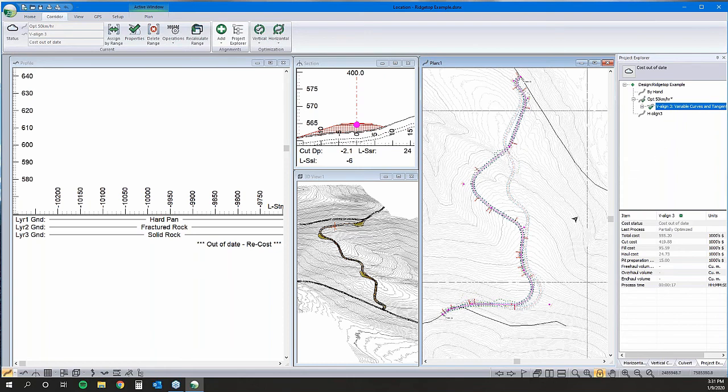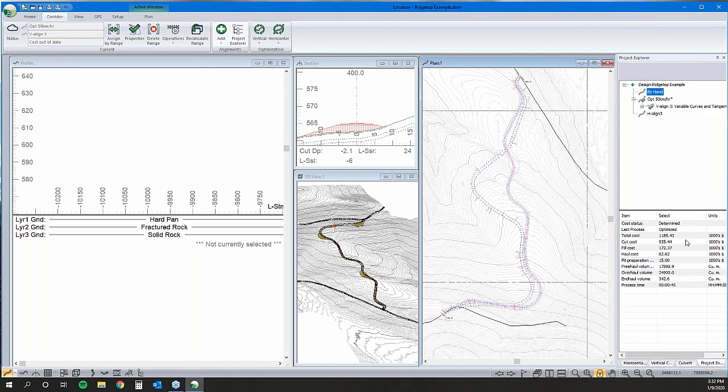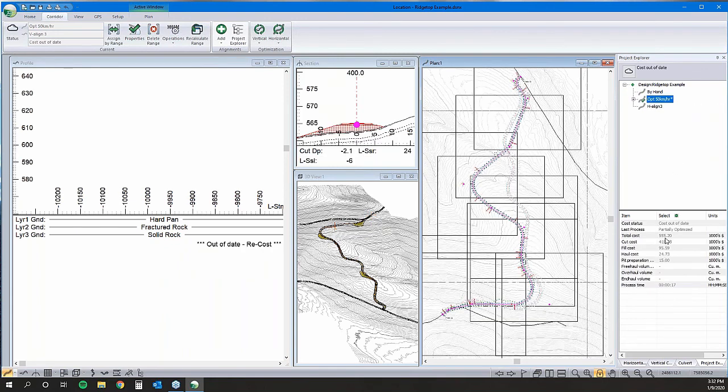But it's a pretty impressive result. I thought my alignment was decent. The horizontal optimization has more than halved the cost. So here I had a cost of that 1.3. Vertically optimized, we're down around 1.2. And then we're down to a little over $500,000, and it's adhering to our original grade constraints and K-value constraints.